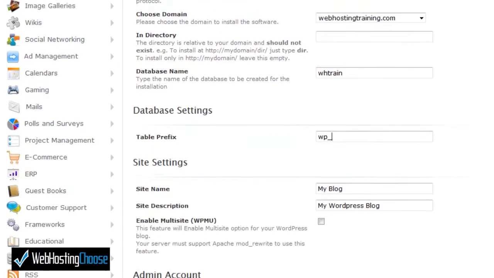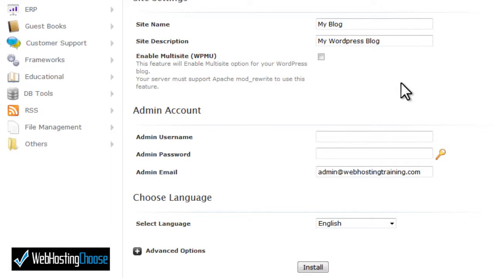Now I'll scroll down for more options. For site name, my website is Web Hosting Training. For a site description, I typed in the most epic training site on the internet. For this enable multi-site option, most people will leave the checkbox unchecked. Multi-site allows you to run multiple websites using one installation. Most people will not need this installed.